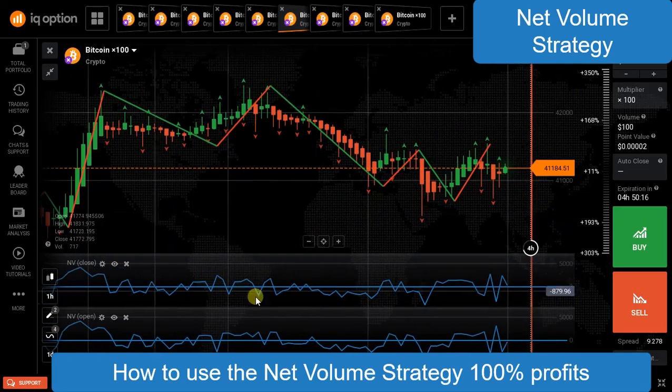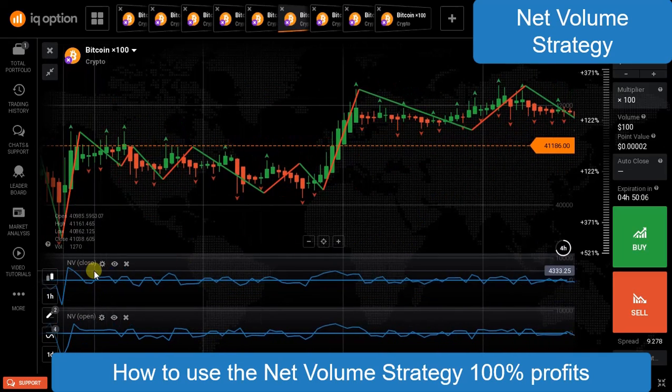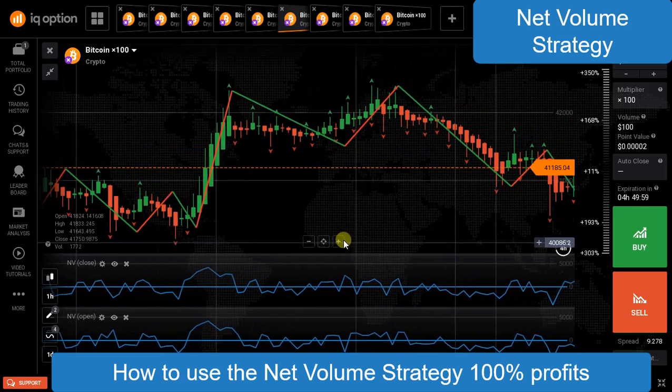Yeah, exactly. This is our net volume. We have net volume close and net volume open. Just like the name suggests, the net volume close closes the current trend, and the net volume open opens the current trend.